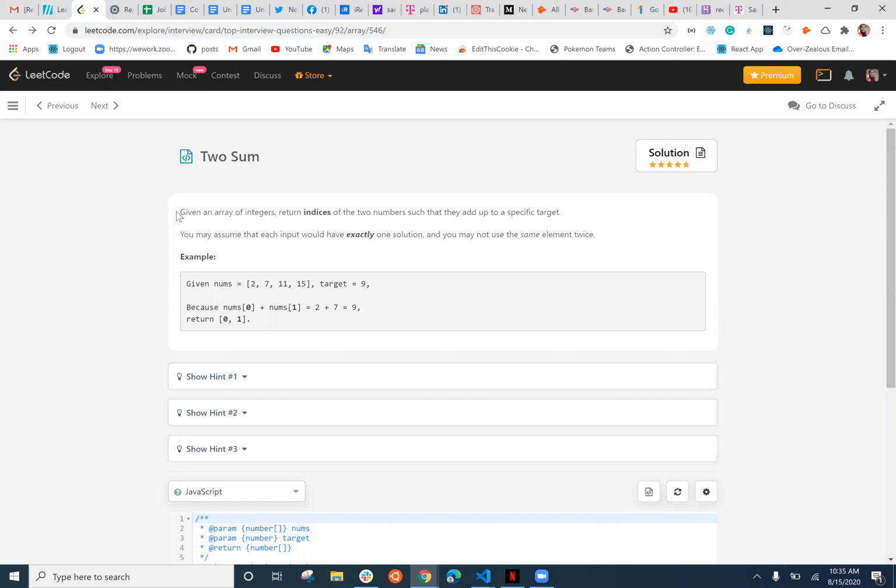It goes like this: given an array of integers, return indices of two numbers such that they add up to a specific target. You may assume that each input would have exactly one solution, and you may not use the same element twice. Given the nums array of 2, 7, 11, and 15 with a target of 9, because nums at index 0 and nums at index 1 equals 2 plus 7, which is equal to the target, we can easily return 0, which is the index of 2, and 1, which is the index of 7.